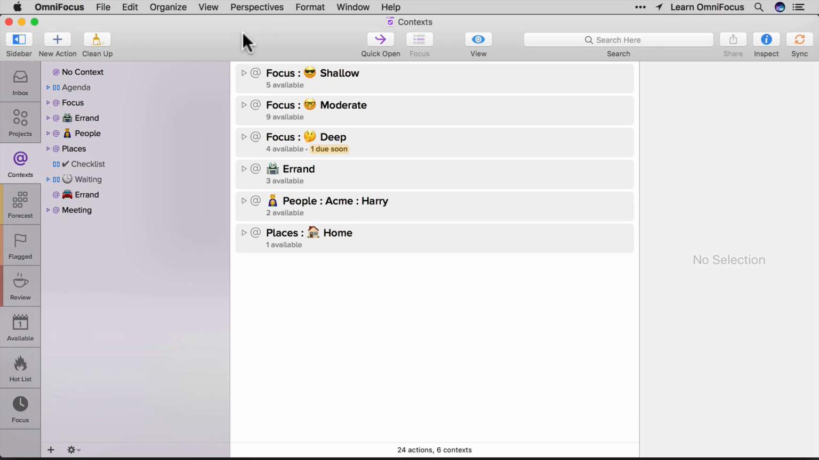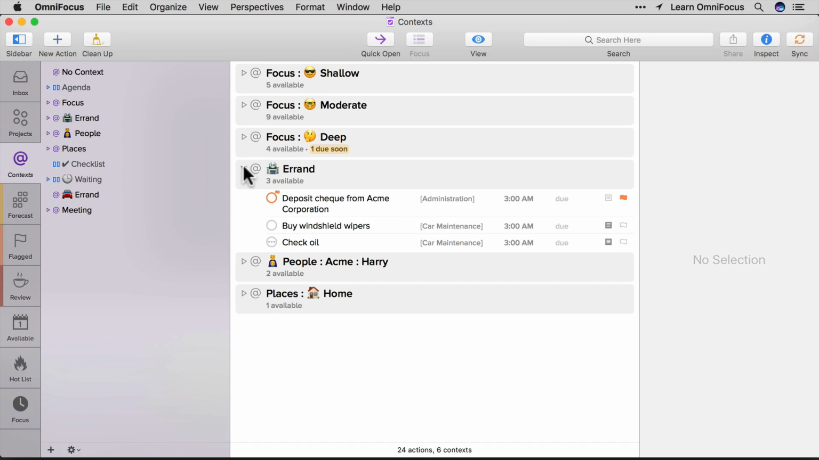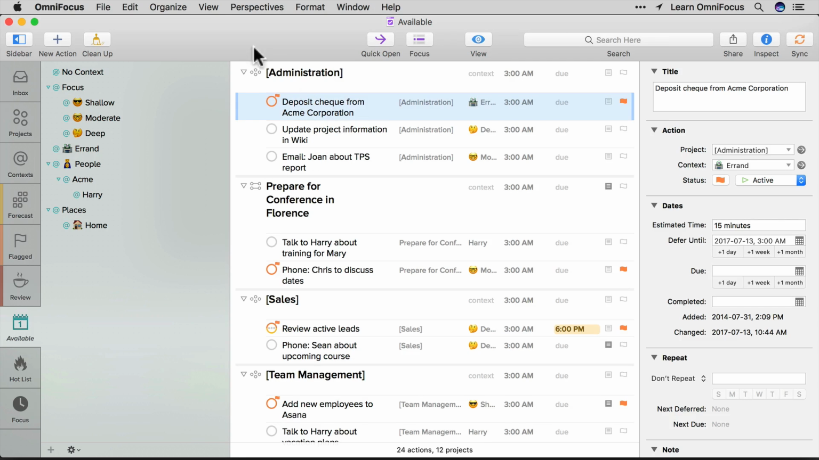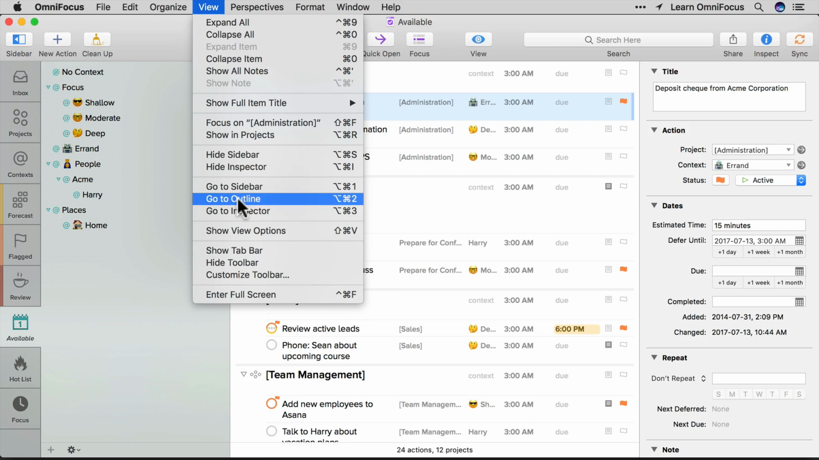I can then expand the context that is most relevant. For example, I could expand the errand context to see a list of all available actions with a context of errand. Next, let's look at a custom perspective called Available that shows all available actions grouped by project. I can see a list of all projects and single action lists that are available to be worked on by clicking on an item in the outline or choosing View, Go to Outline, and then choosing View, Collapse All.